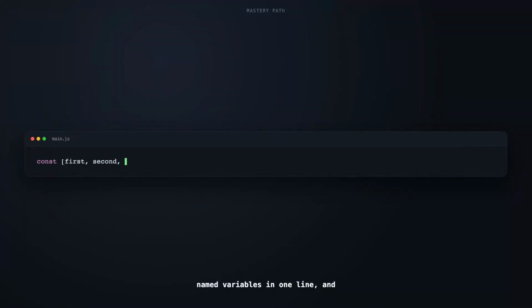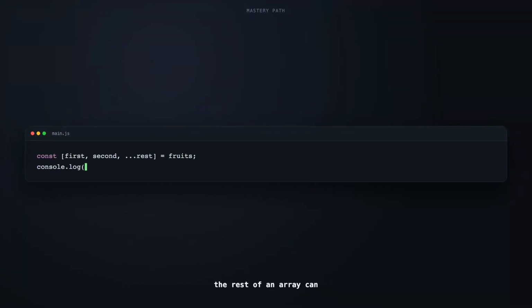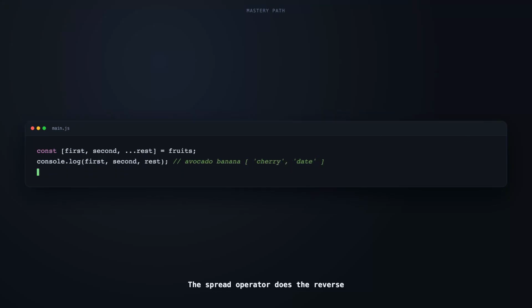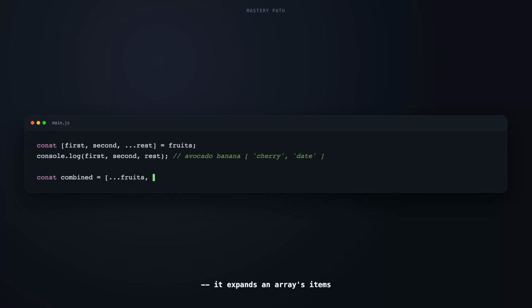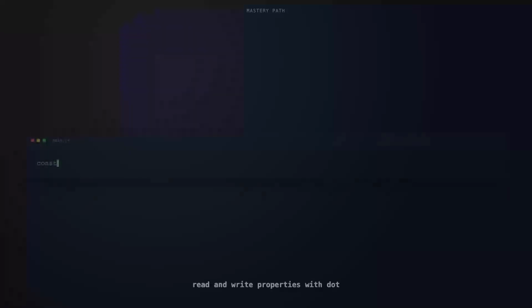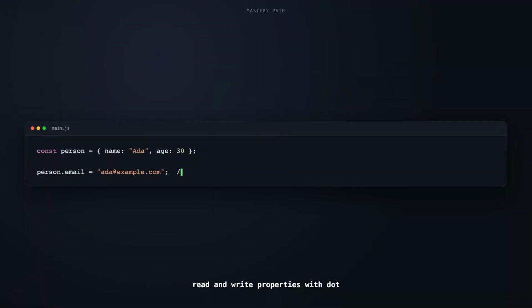Array destructuring pulls values straight into named variables in one line, and the rest of an array can be gathered with 3 dots too. The spread operator does the reverse. It expands an array's items into a new one, which is how you copy or combine arrays without mutating the source.